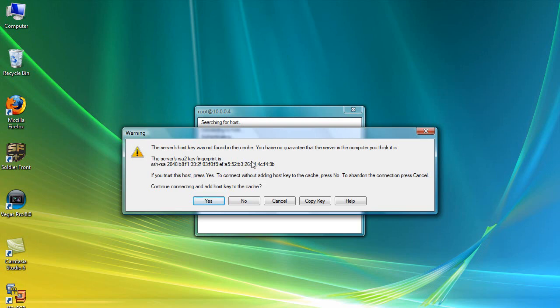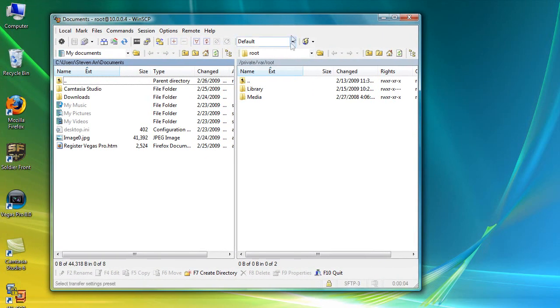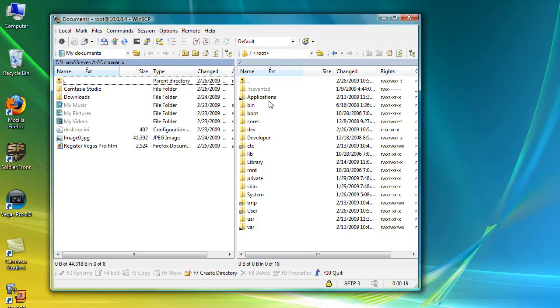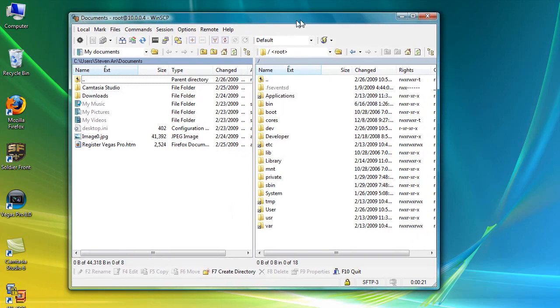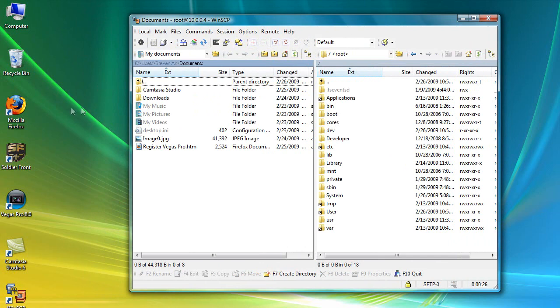Eventually you'll get a message called warning, the server's host keys, and so on. Just go ahead and click yes. Now you have successfully entered the file system of your iPod Touch or iPhone. This is everything inside your iPod Touch right now, the media, the application folders, everything. So you can mod your iPod Touch now, and you can add stuff inside, but note that it will go through your network, so it will slow down your network if you move a big file from your computer to your iPod Touch.